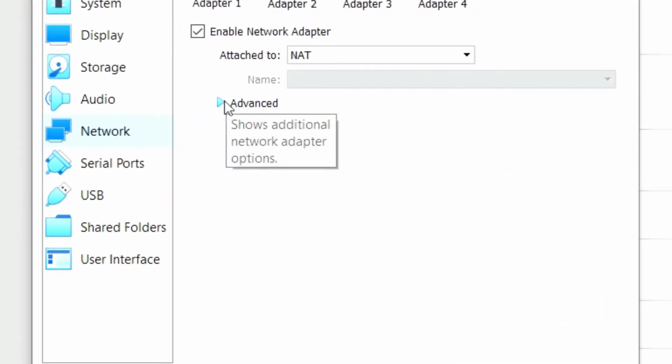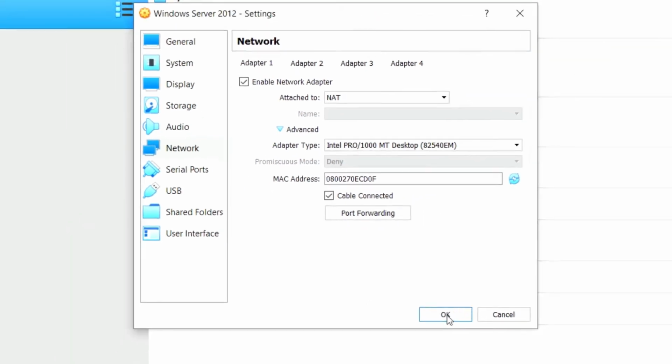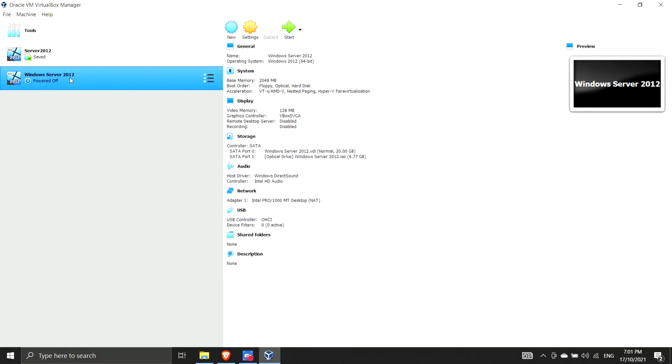Primarily we want to select advanced and make sure that the adapter type is saying Intel Pro 1000 MT desktop. This is if in the foreseeable future we would like to interconnect our VM Virtualboxes, it will be a lot easier for it to grasp everything. As it's already selected, we don't have to change anything, so we just select OK. Our next step would be to double click our Windows Server 2012.